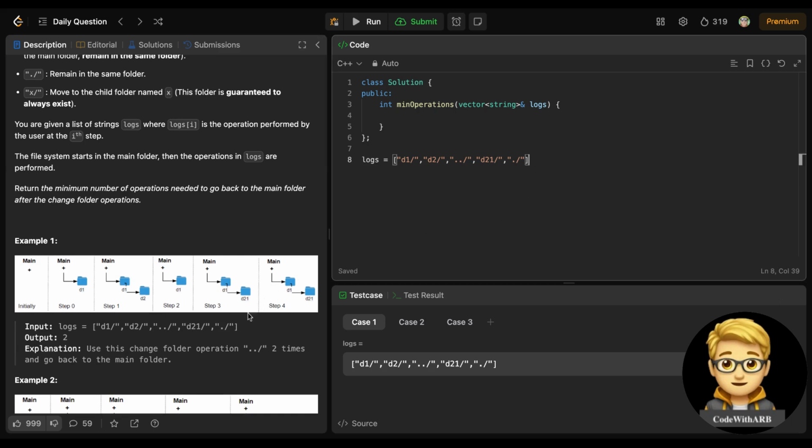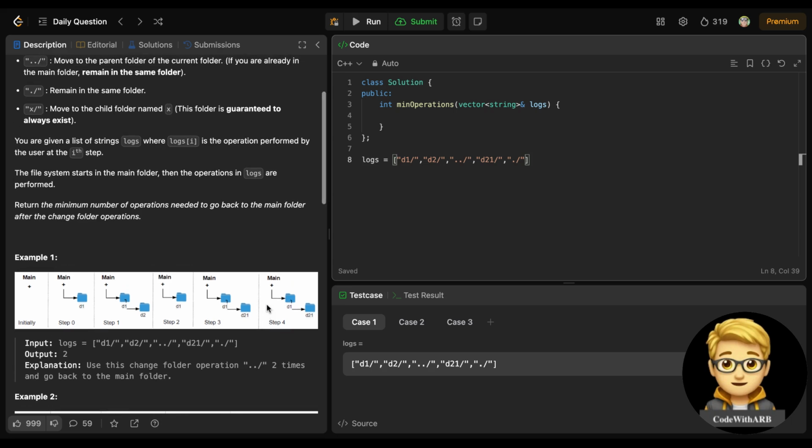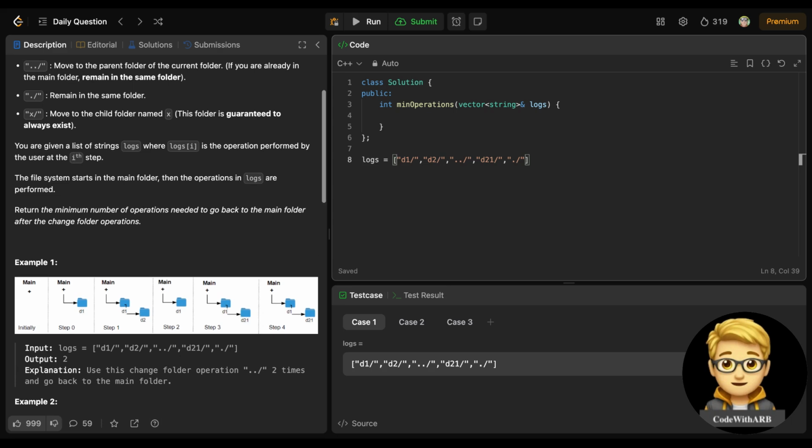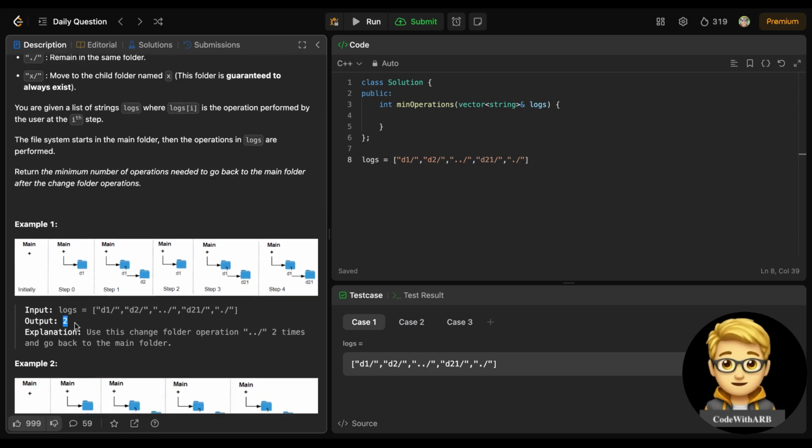Basically, after this d21, how many operations do we need to apply to go to the main folder? If you observe, "../" is the only operation able to move to the parent folder, and nothing else is able to move back. So we will use "../" only. How many times do we need to apply "../"? Two times, one to go to d1, then again to reach main. So we apply two "../" operations, and that is our answer, right? That's a simple question.